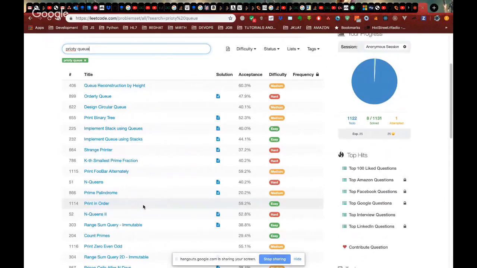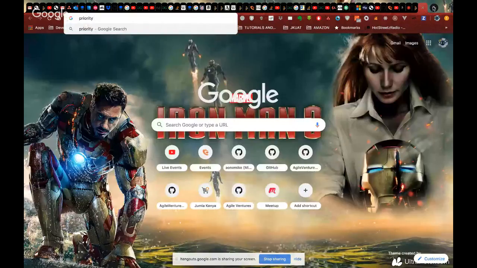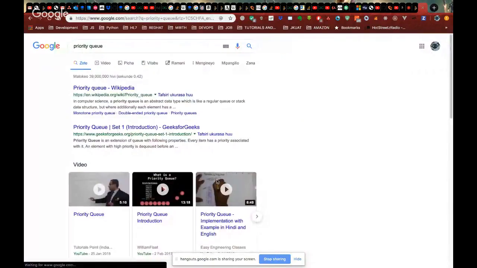So I think it's pretty open ended, but just being able to discuss that. Maybe I don't understand what a priority queue is. Oh, do you know what a priority queue is?